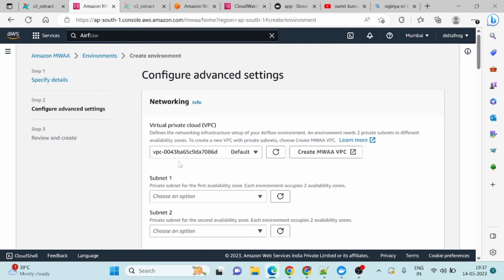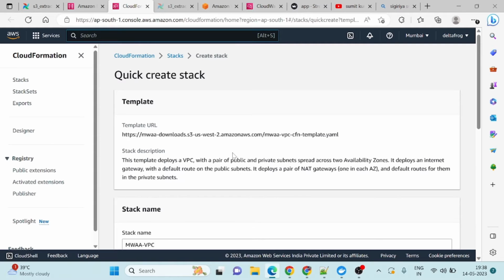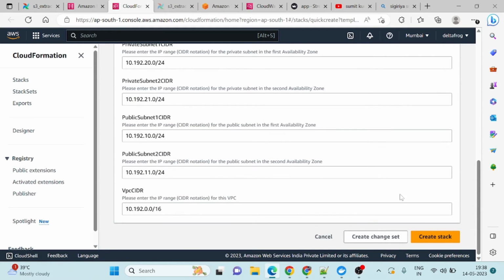If you don't know how to work on VPC, don't worry. AWS has given you one CloudFormation template. You have to just click here and create. It will launch the CloudFormation stack, and in the template they have written all the steps for how to create it. You don't have to do anything, just create a stack.